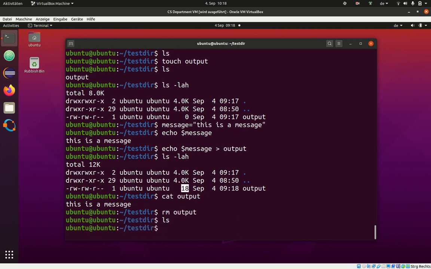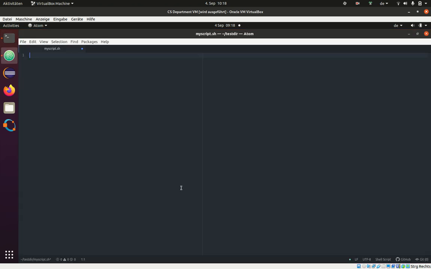So now let me generate a little shell script, which we said is called myscript.sh, and automatize this little process, okay?